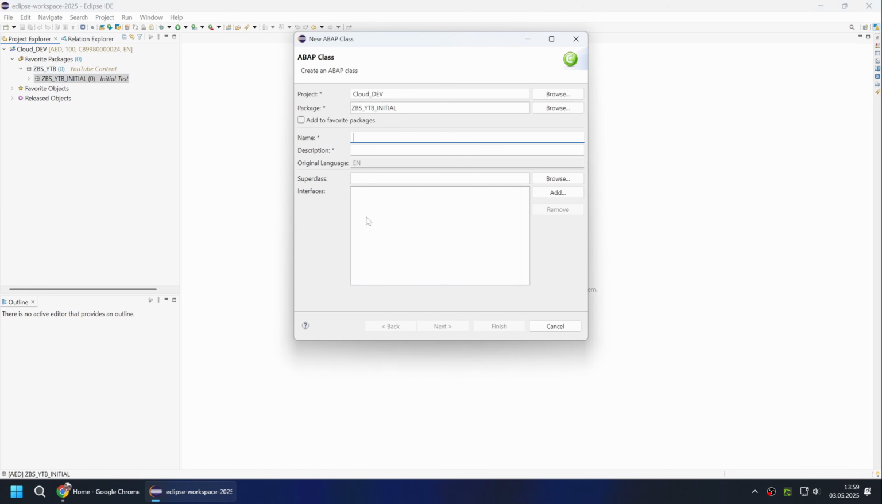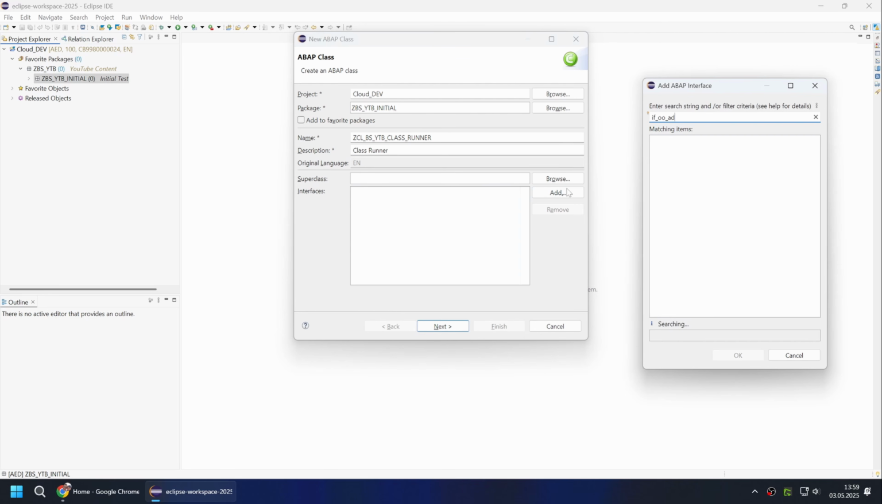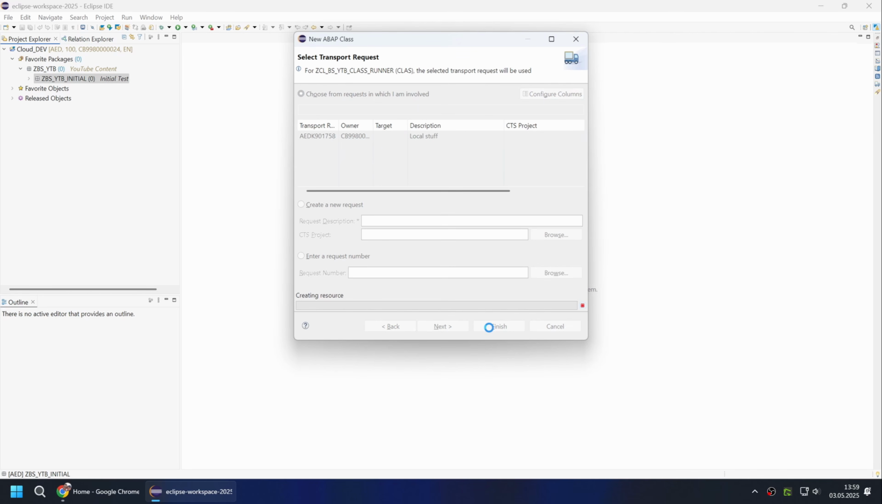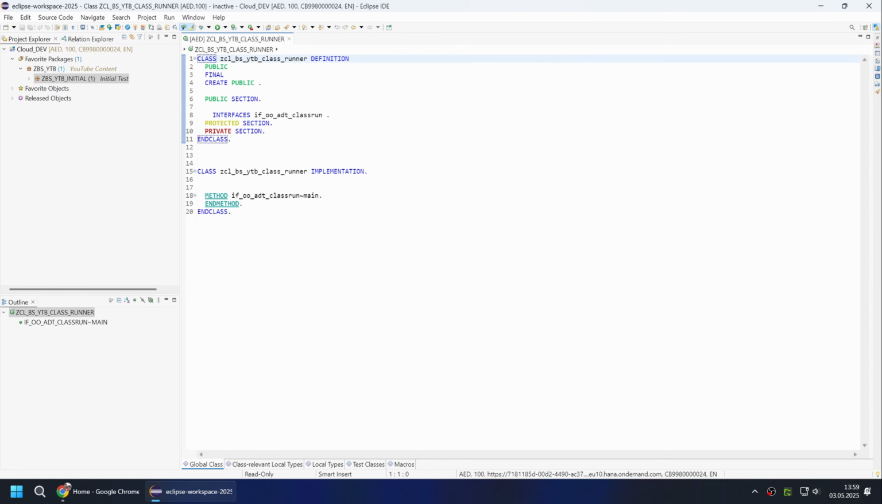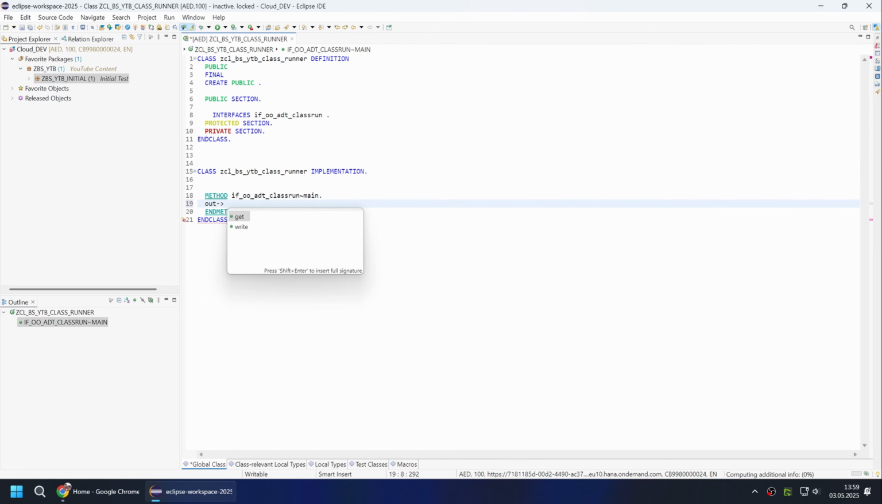Via the context menu, we can create a new ABAP class. Give the class a name and description. In the interfaces area, we look for the interface EFOO-ADT and find the class runner interface there. There we implement the first output in the main method to get the first result in the console.